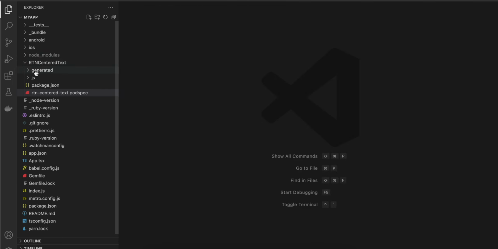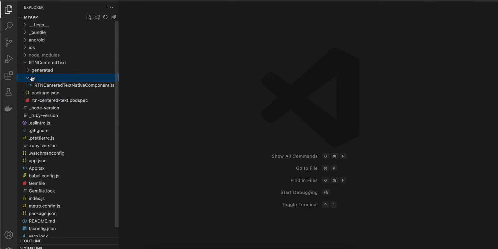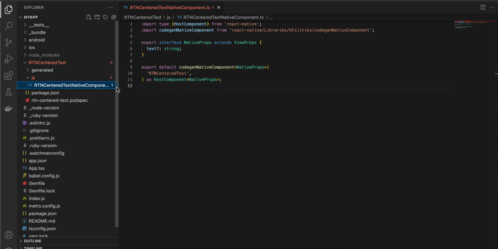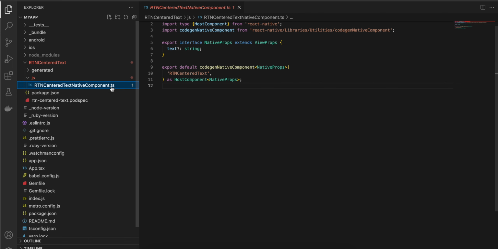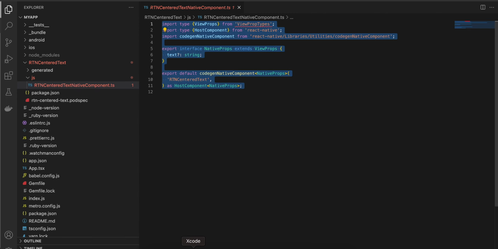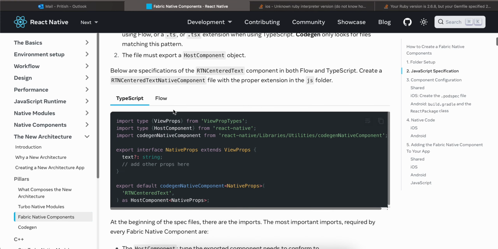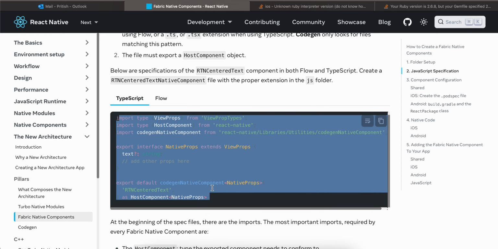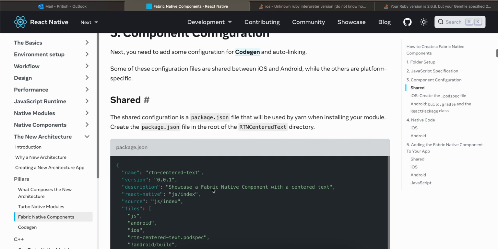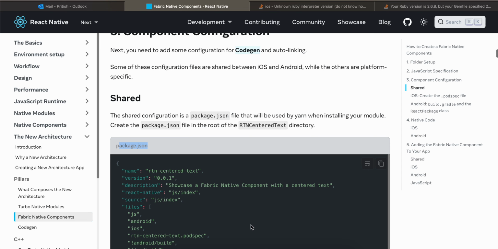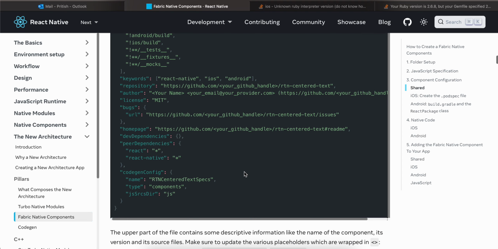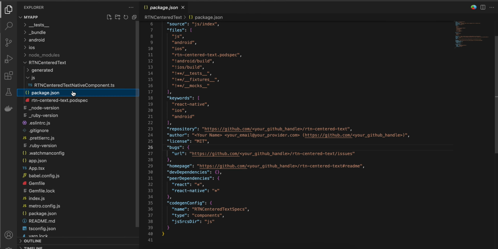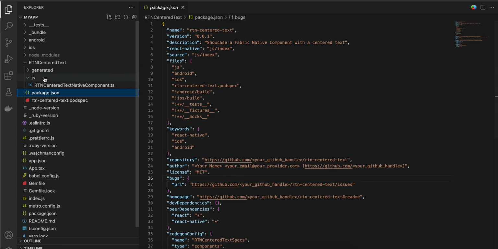So create this folder, and for now just create this JS folder, and inside that we have to create this file RTN center text native component.ts, and I have just copy pasted everything from the documentation. Here you can see they ask you to create a TypeScript file in the JS folder. Created this, copy pasted everything. Next we have to create a package.json file, and again I have copy pasted everything from the docs. So here you can see package.json, which is a sibling to the JS folder.